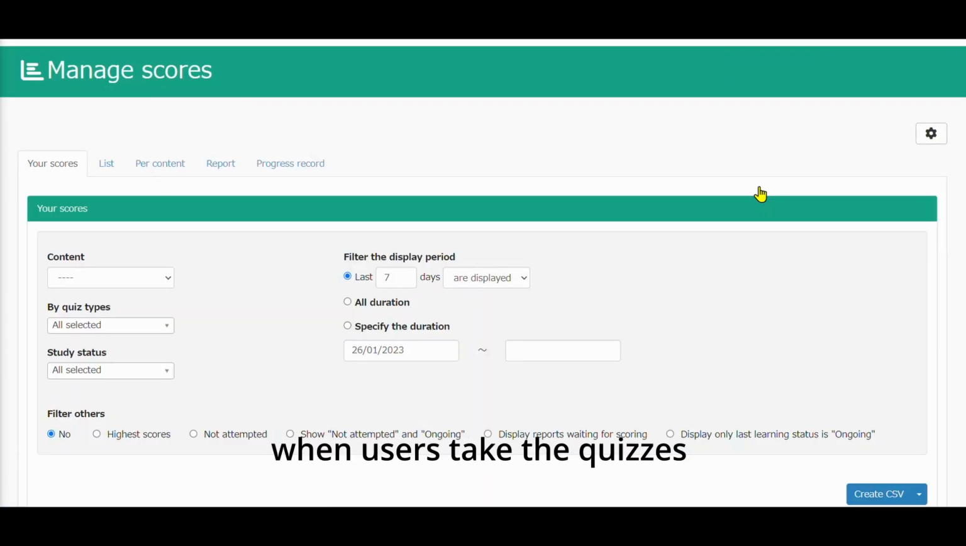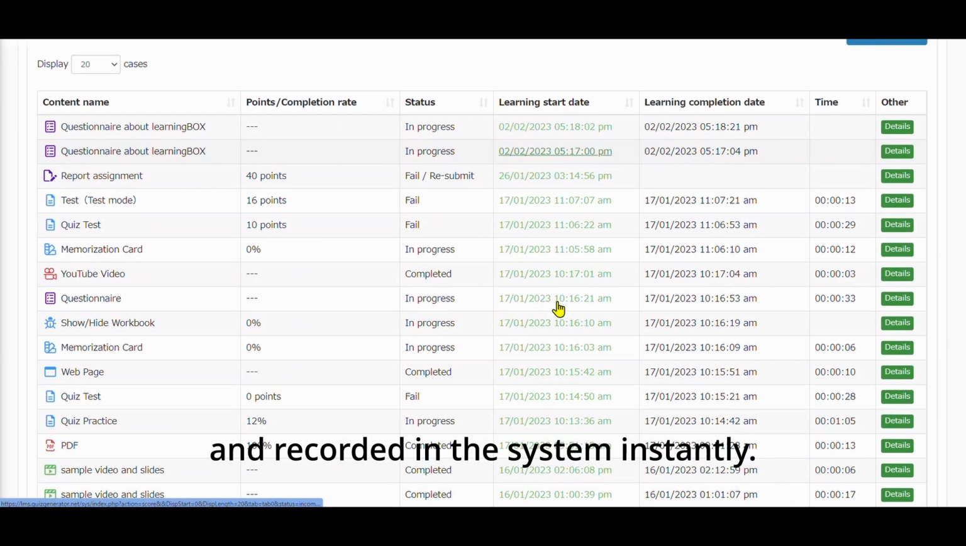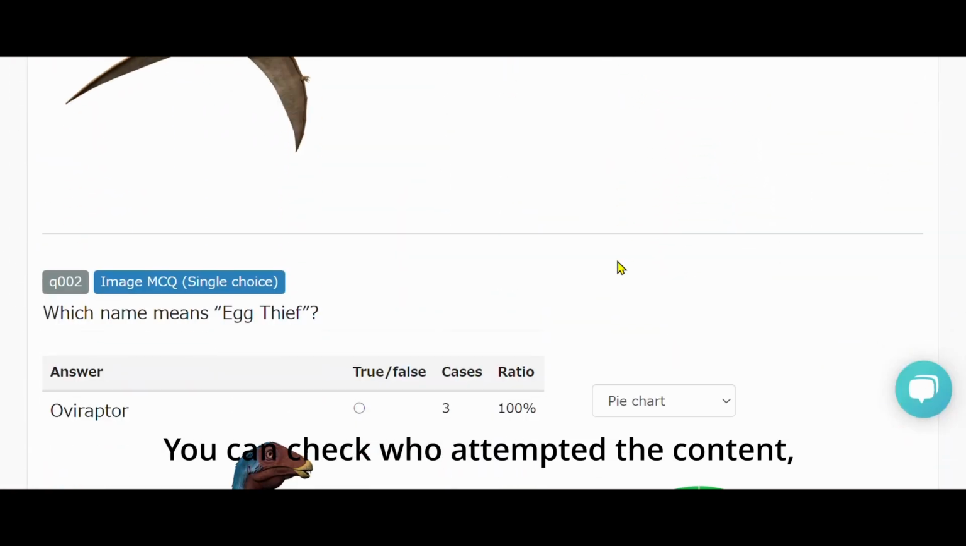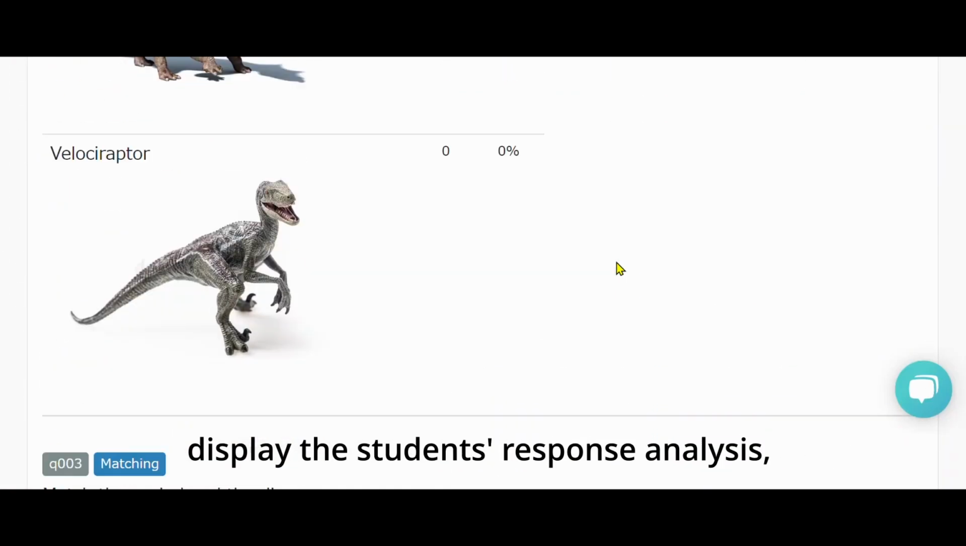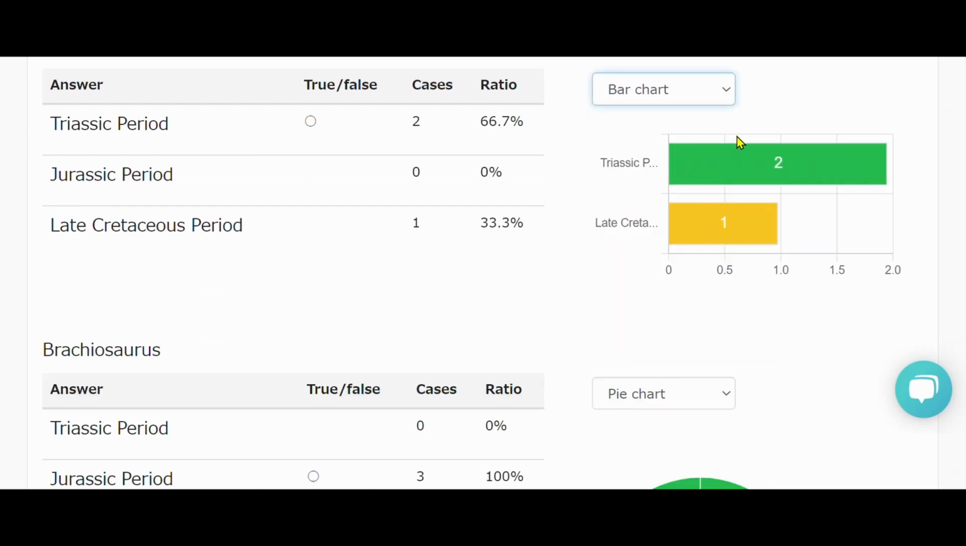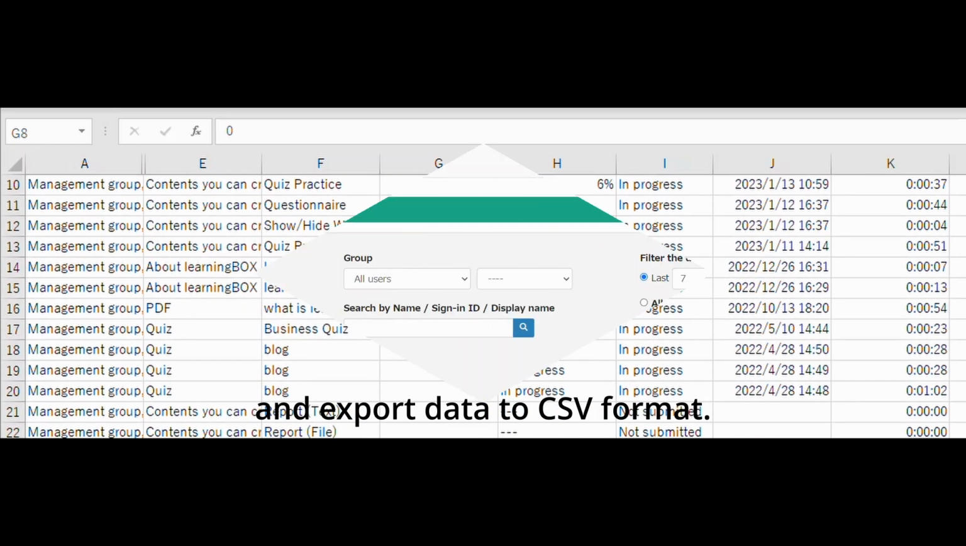At the Manage score, when users take the quizzes created in learningBOX, they are automatically scored and recorded in the system instantly. You can check who attempted the content, display the student's response analysis, and export data to CSV format.